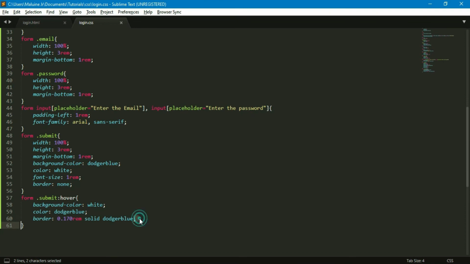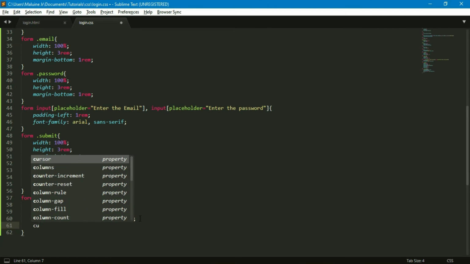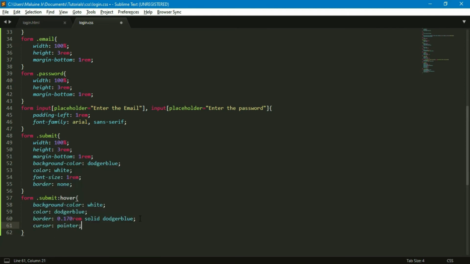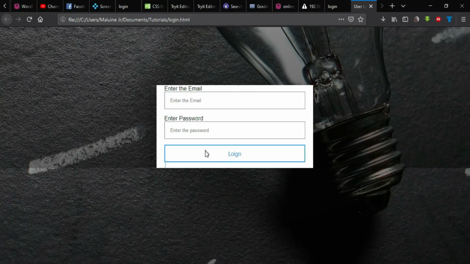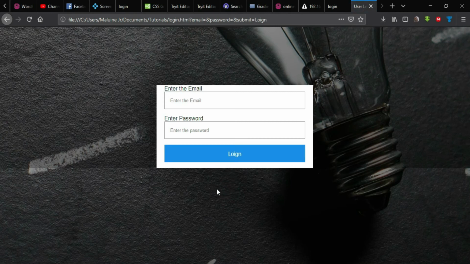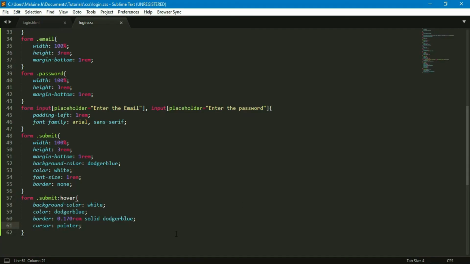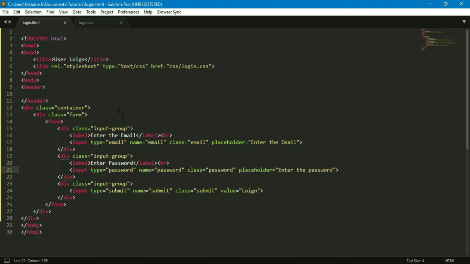And we'll say the cursor. So when you hover over it, it was not looking like a button, but now you see it's bringing a pointer, a hand pointing to a button. See? Yeah, I think we're done here.